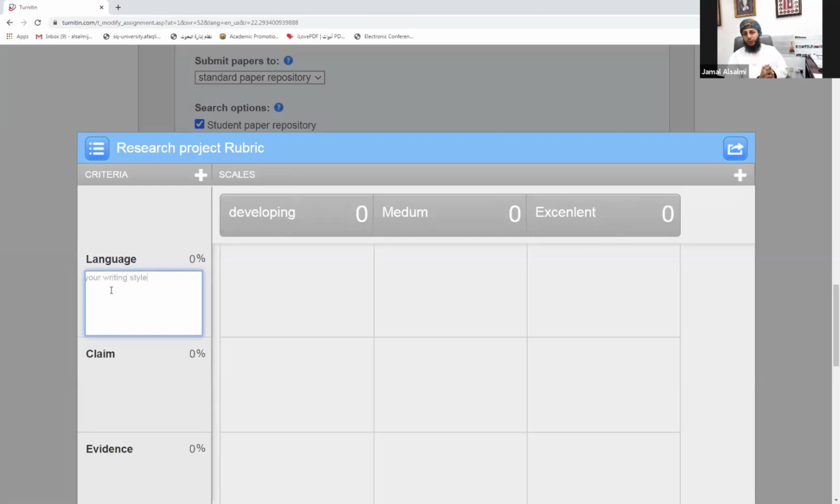So please be aware that these criteria and this rubric will be shown to students, and they can see that they are going to be evaluated against these criteria and also against these skills for each criterion. So you have to put details and descriptions for each criterion and also for each skill. So for the language, for example, I can say that this is about your writing style, grammar, and so on. And also for claims, I can put the descriptions.